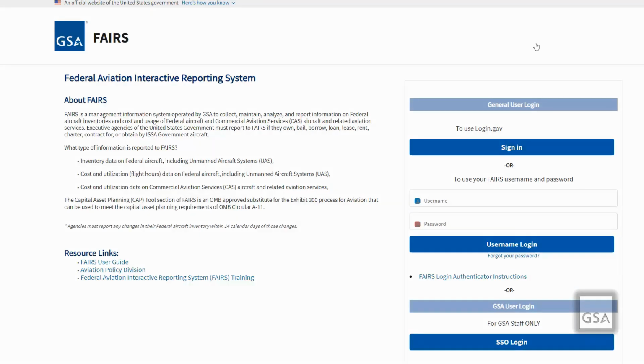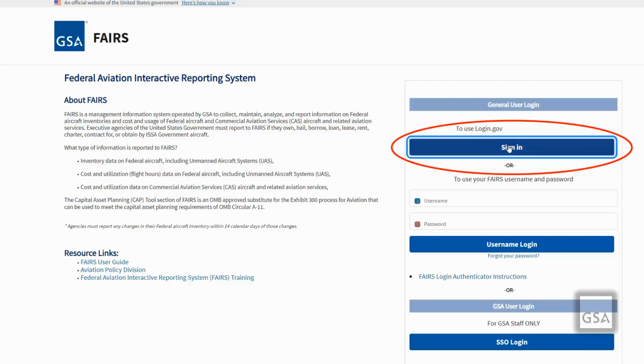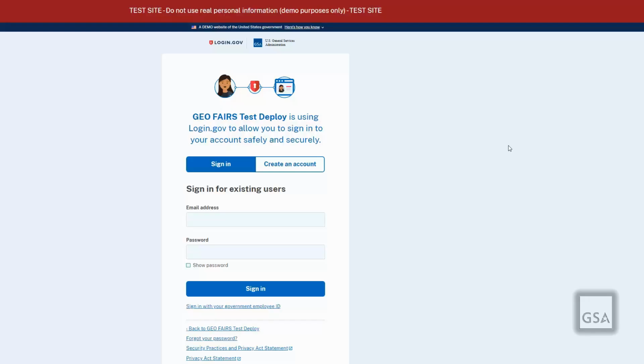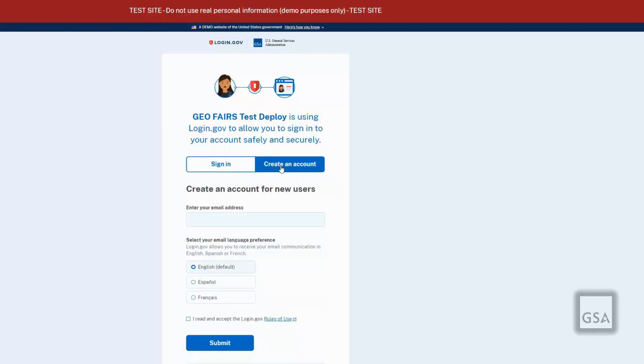System users with a login.gov account may use the login.gov option to access the system with their Common Access Card or Personal Identity Verification Card by choosing the Sign In button under the To Use Login.gov section option on the login page. If you are interested in this login option but do not yet have a login.gov account, please follow the Create an Account button to create an account on login.gov.